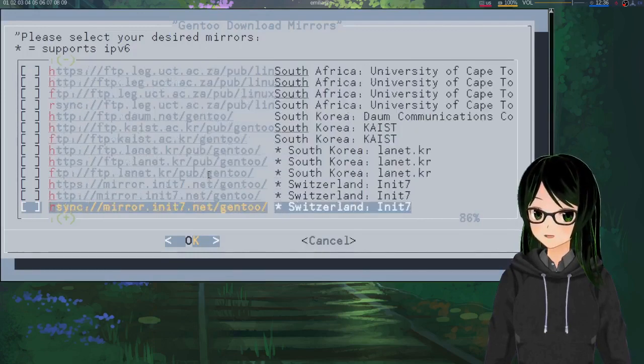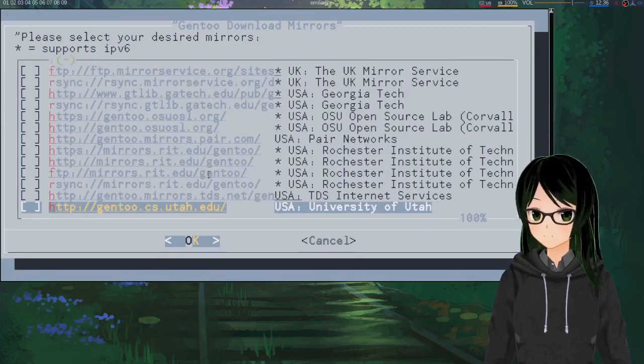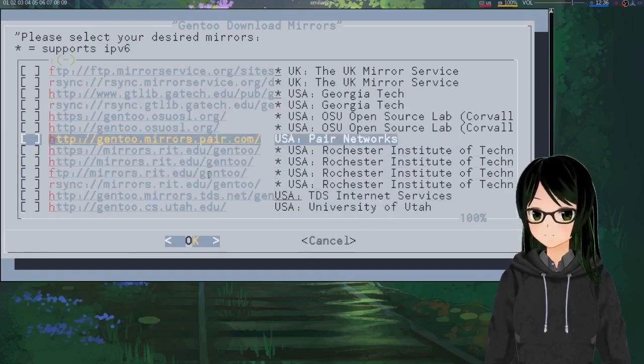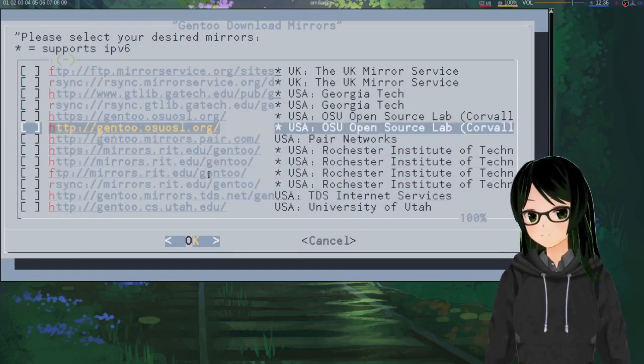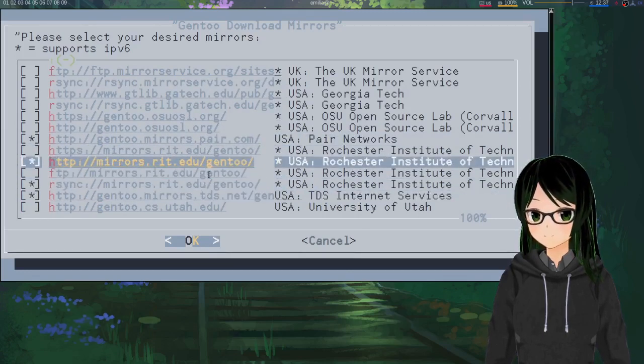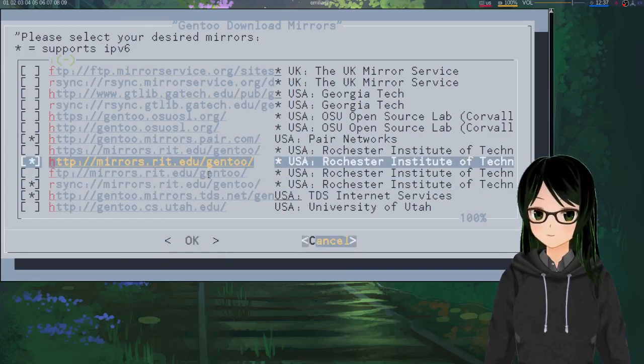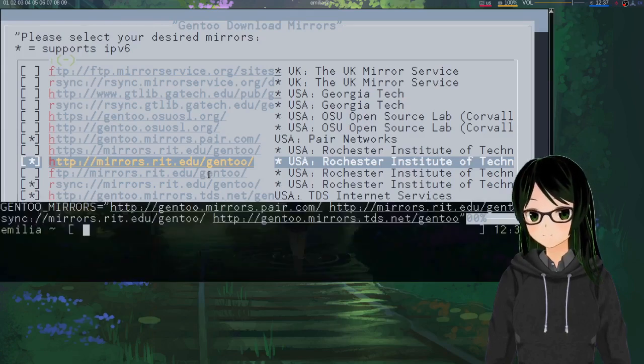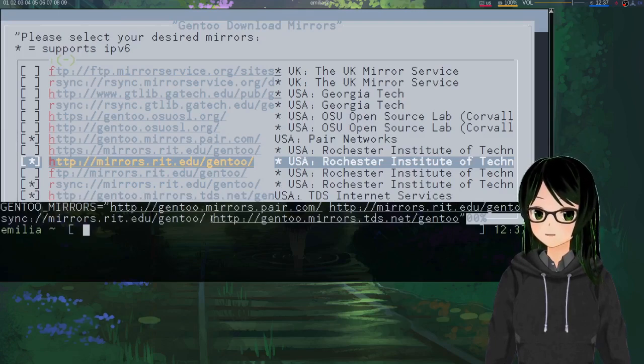So I'm going to page way down to USA. Then from here, it's arrows to move around, space to select. So I'm just going to select a few random ones. Then left and right to go between OK and Cancel. Cancel if you decide that you don't actually want to change this. Okay, and then if you didn't direct this to the make.conf, you can just copy paste it in.